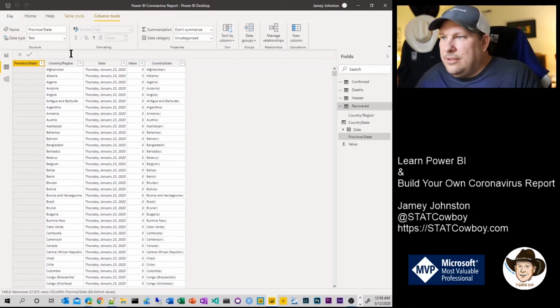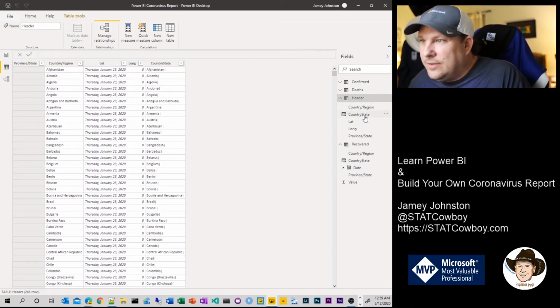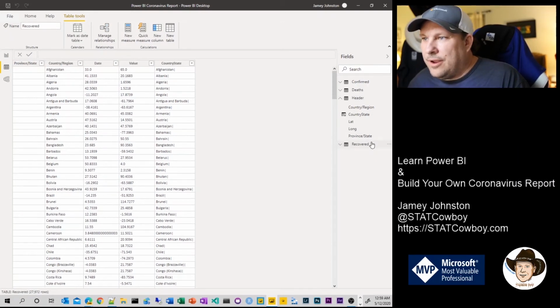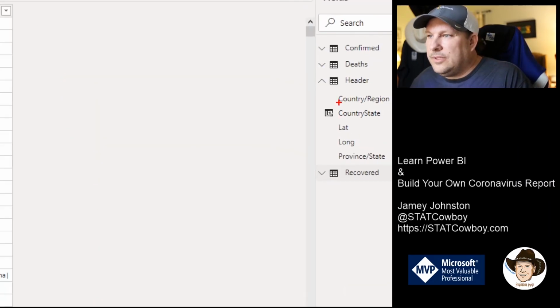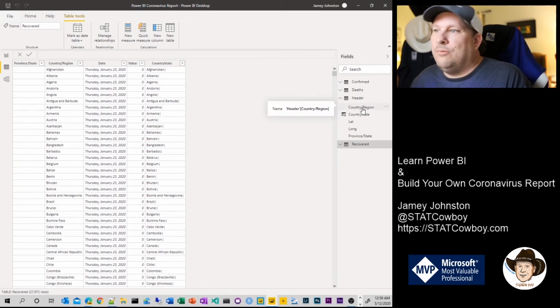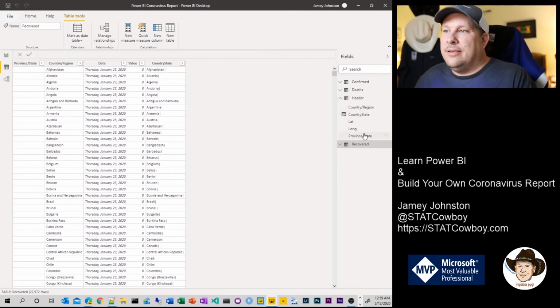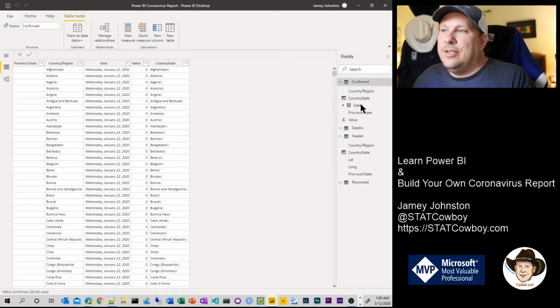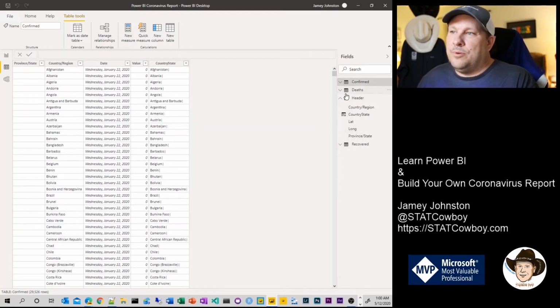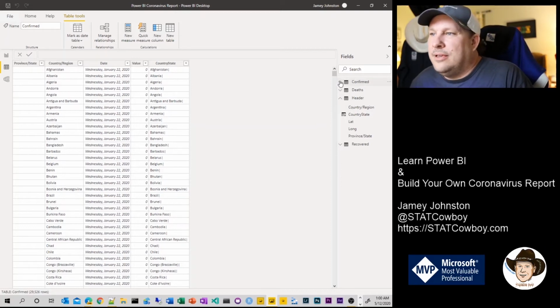Now, the thing to note is in this table, if I go here to the header one, for example, it has our country, region, it has our country, state key, it has our province, state columns. We're going to use the header table when we want to bring in country, region, or province, state into our visualizations. We don't need those columns to be visible in each one of these confirmed, deaths, and recovered tables. So we can hide them so that they don't show up in the report view. It helps with confusion when users are trying to know where to drag in columns.